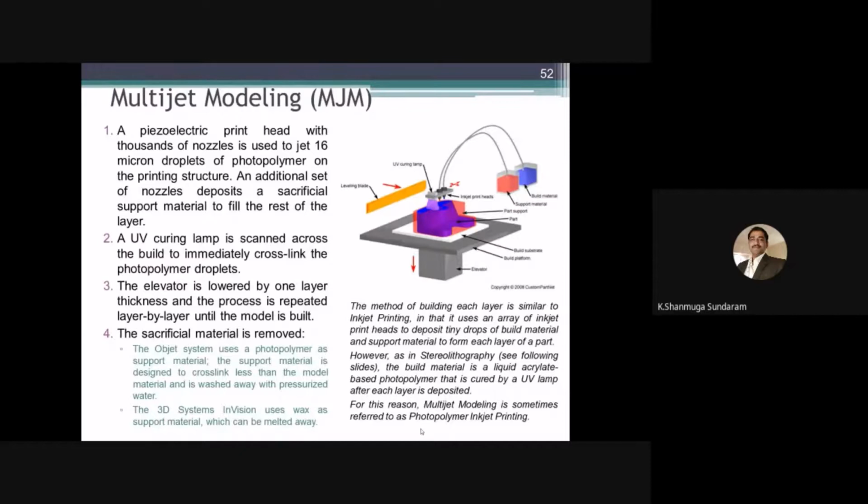So those kinds of things are made possible using this multi-jet modeling, where not only transparent materials, not only elastomeric materials, any materials that you think about are being widely used. And at AU-FRG, we do have a multi-jet modeling printer from the same object, which is now taken over by 3D Systems, and has the capability to build 200 by 200 by 200 volume size materials.